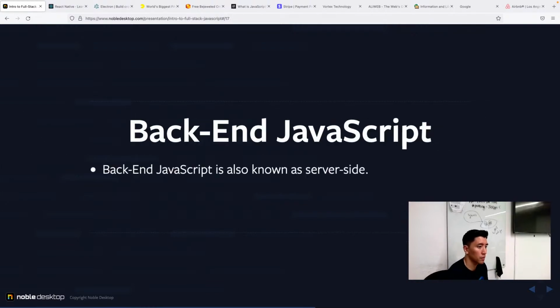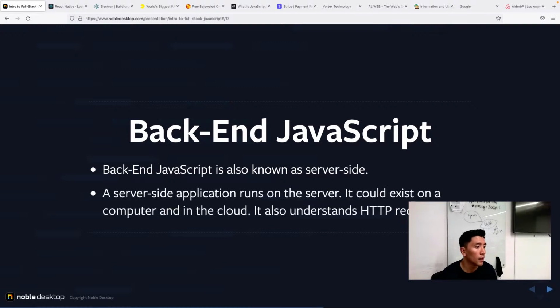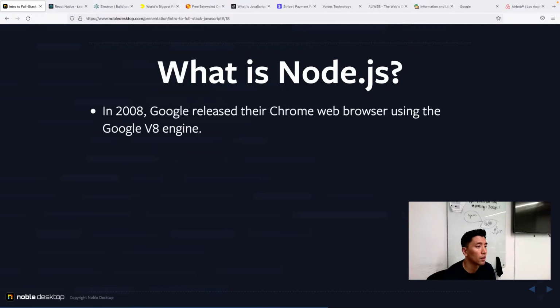Backend JavaScript, also known as server-side. A server-side application runs on the server. It could exist on a computer or in the cloud, and it also understands HTTP requests, and we'll talk about that in a second.